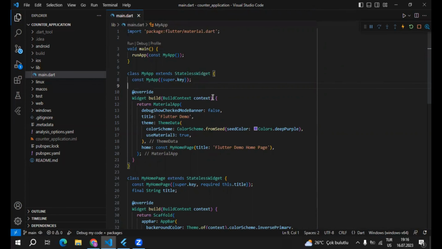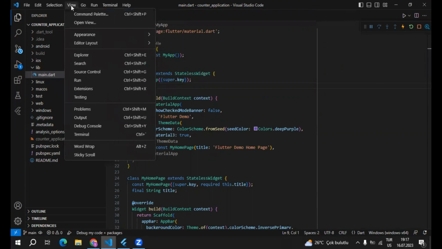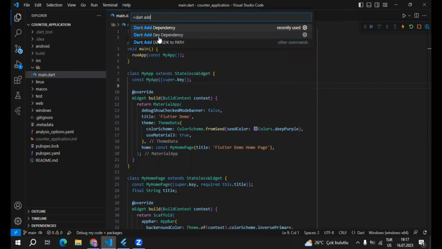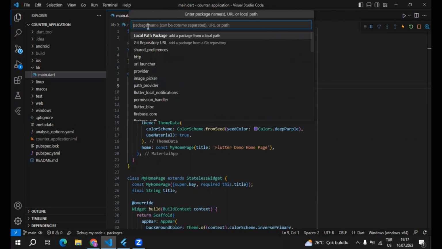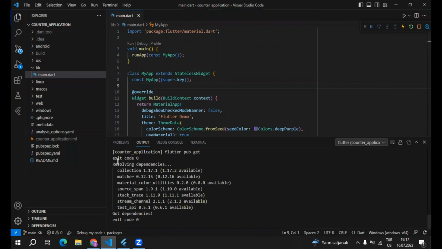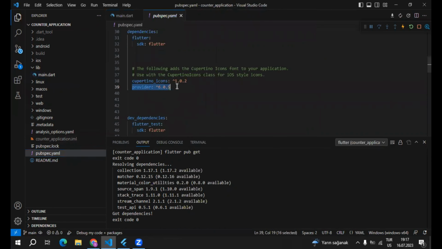First of all, in order to use Provider, we should install the package. For installing, we can go to View, and from here select Command Palette, and here just type dart add dependency. From here, you can select the package that you want to install, or you can just simply search. And as you can see, we are getting this provider. Click on it, and we get the dependencies. And if you go to pubspec.yaml, we will see that the provider package is installed.